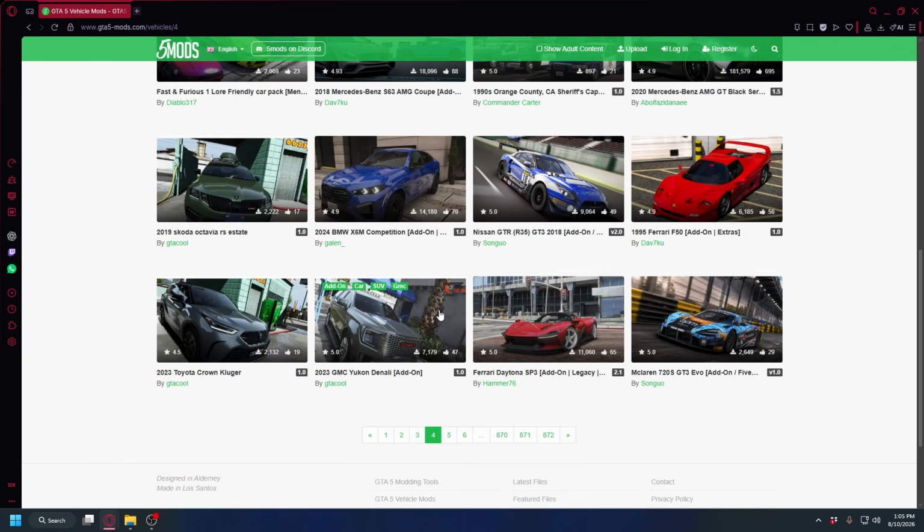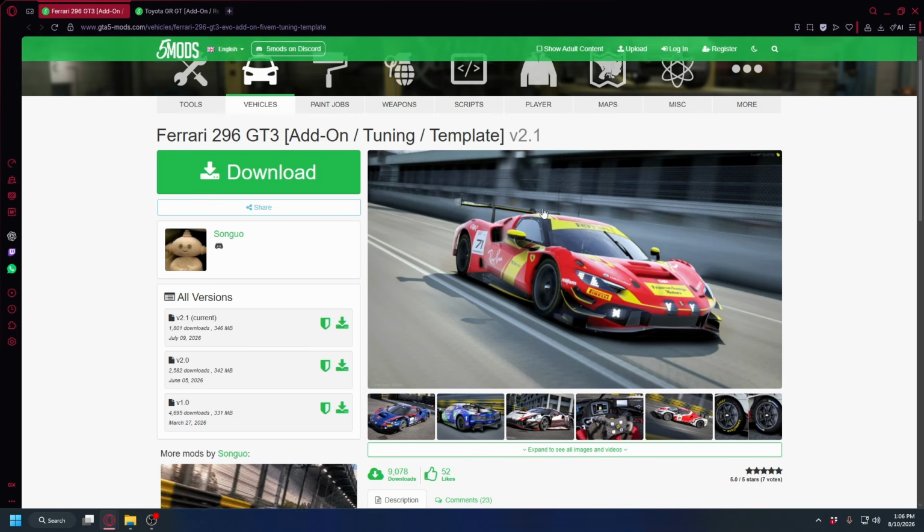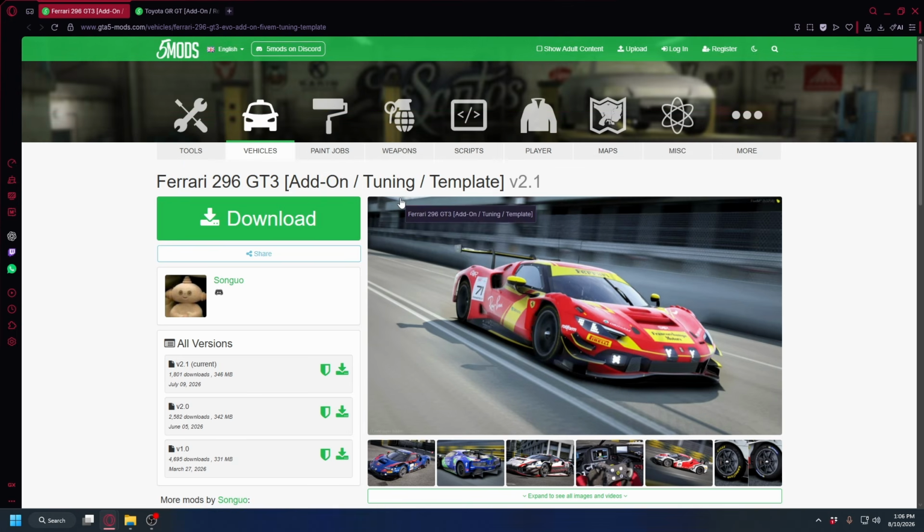So now you can scroll through and look for the one that you like. For this video, I'll install two car mods. The first one is going to be Ferrari 296 GT3. This is an add-on, and also it looks great on the picture. I'll also put the link in the description if you want to download this particular car. Now let's go ahead and download this car.